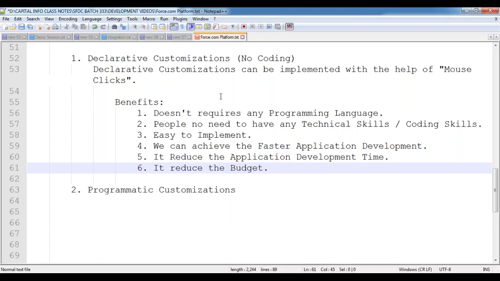These are the various benefits available as part of declarative customizations. Whenever we are implementing features by using mouse pointers, that means by using configuration and admin features, these benefits are available. Because admin features don't require any coding or technical skills, we don't need any coding background. Everybody can implement them very easily. That's why it takes very little time and application development is very fast. It will save your time, and it will save your budget also. These are the various benefits available when coming to declarative customizations.